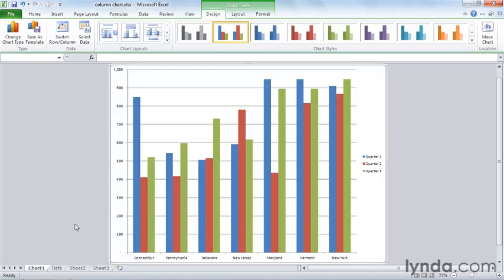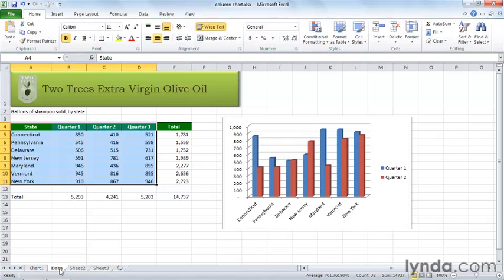This hasn't deleted the chart or the data that we already have. If you click back here on the Data tab, you can see there's our original data and there is our original chart. So if that's all you need, you're pretty much done. But later in the chapter, we'll talk about modifying and formatting our charts.